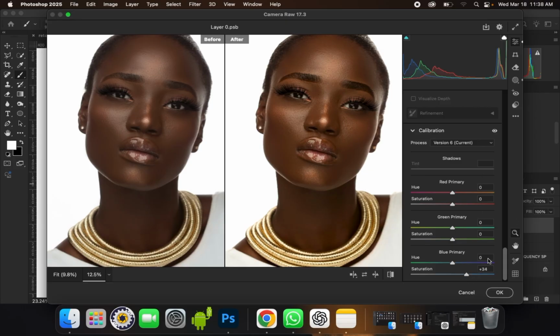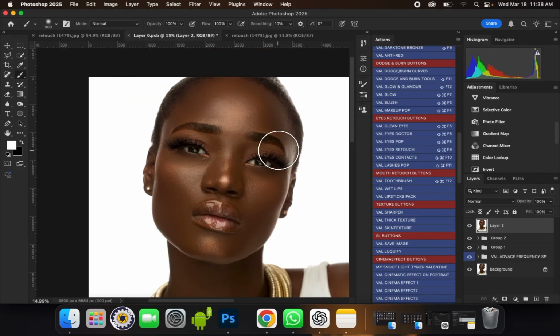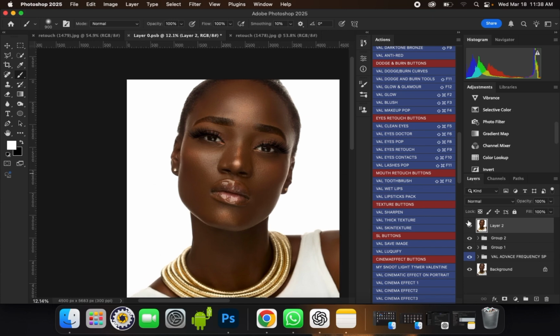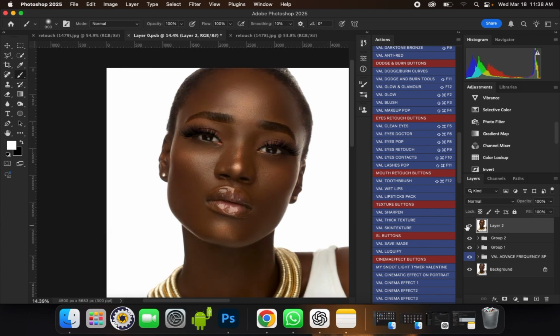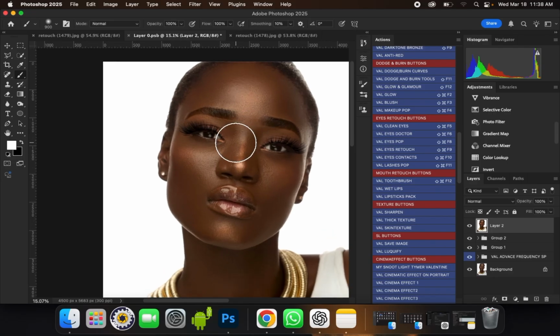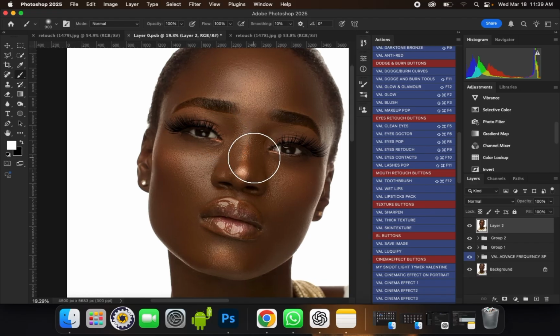This is nice. So I click OK. Now, as you can see, this is before the adjustment, and this is after the adjustment. This image is looking alive now. But it seems as if it's looking somehow fair, and I don't want it to be somehow fair.